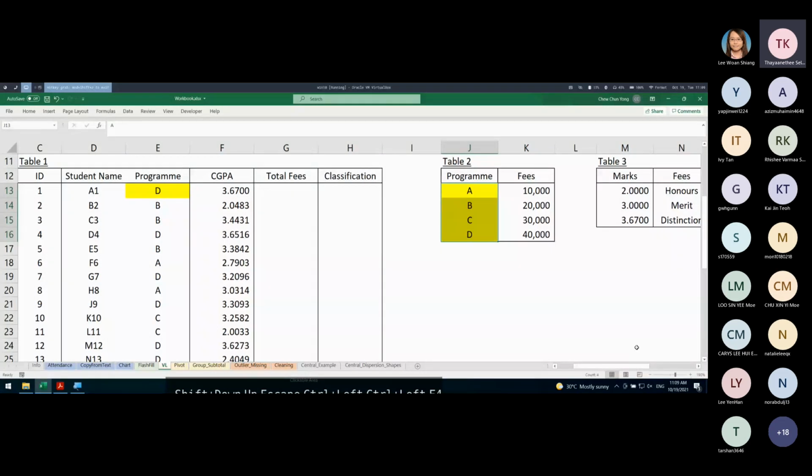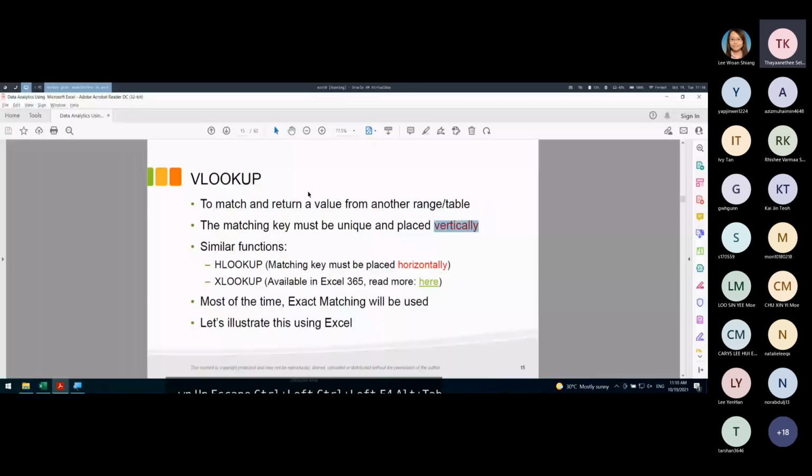Okay. So these two parts here, total fees is easy. Classification is a little bit harder. It may be a bit confusing, but that is fine. We will explain a little bit. If you think that HLOOKUP is a little bit confusing, that is fine. You don't have to be too worried about that. Most of the time, we might be using this version of VLOOKUP. Okay, before we proceed, we first look at what VLOOKUP is.